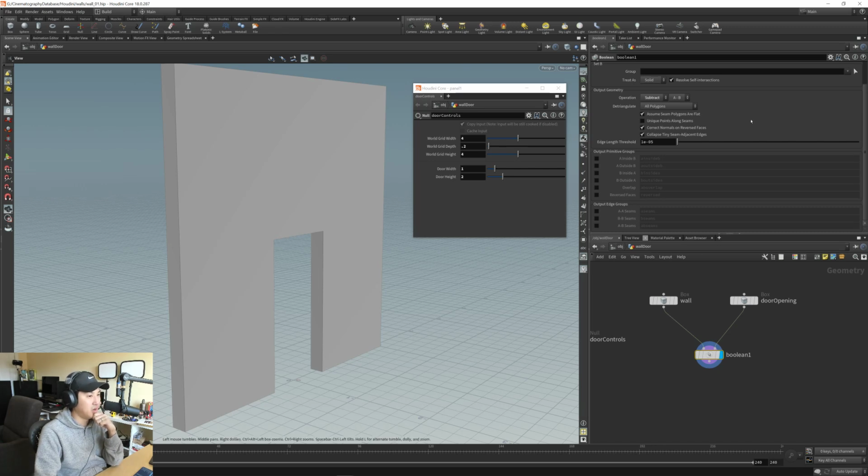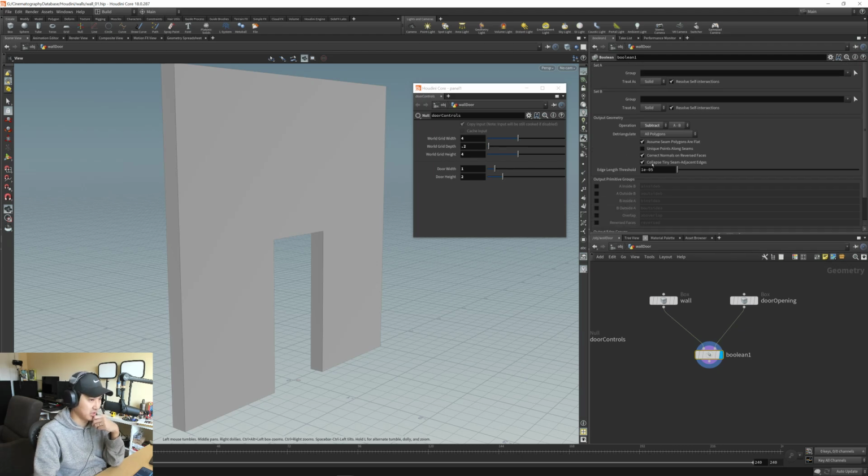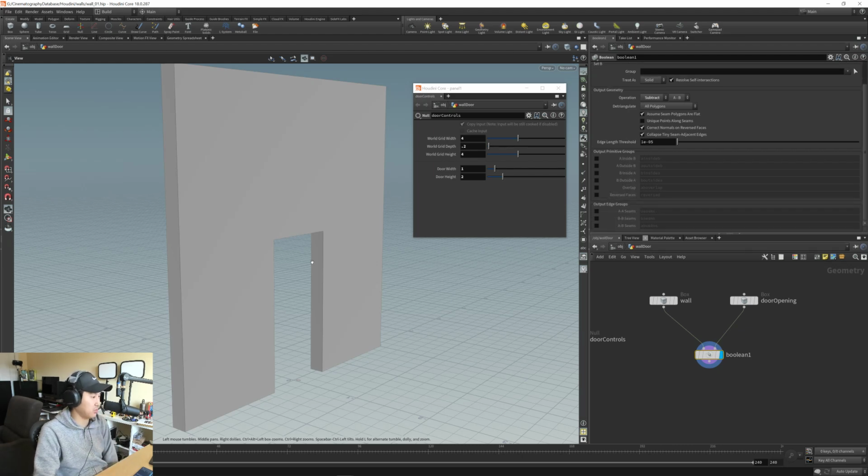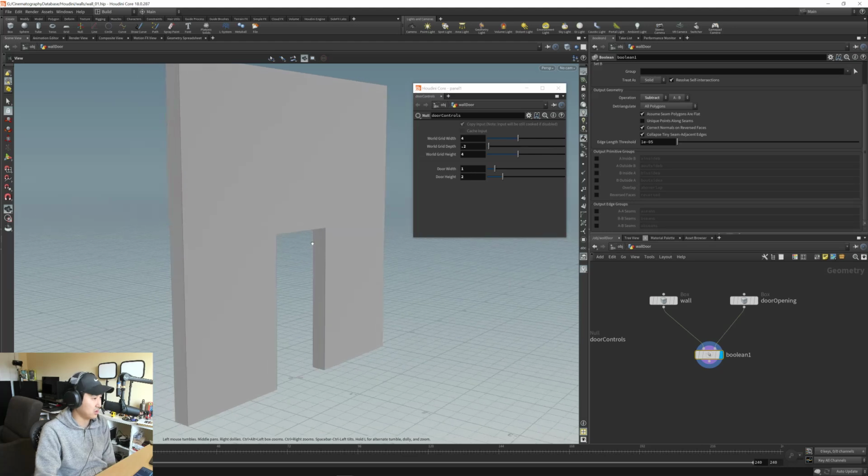Assume seam polygons are flat. Unique points along seams. Correct normals on reversed faces. Collapse tiny seam adjacent edges. Okay, so that's kind of the thing. All those things are gotchas when you're doing Booleans with polygons.